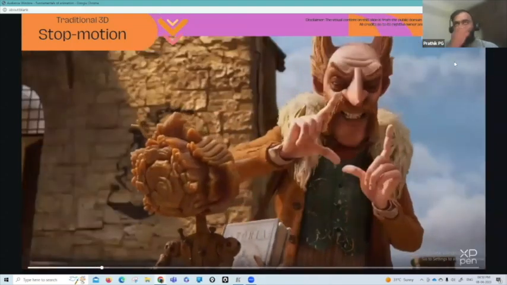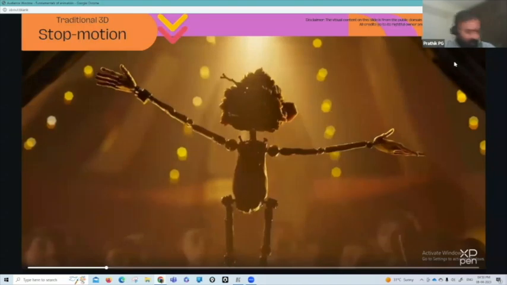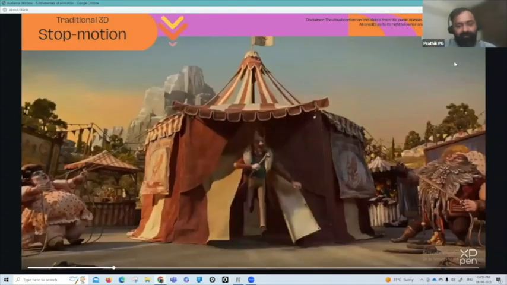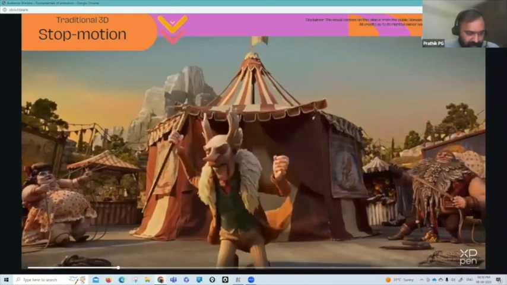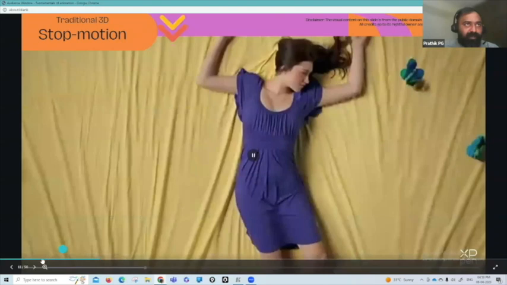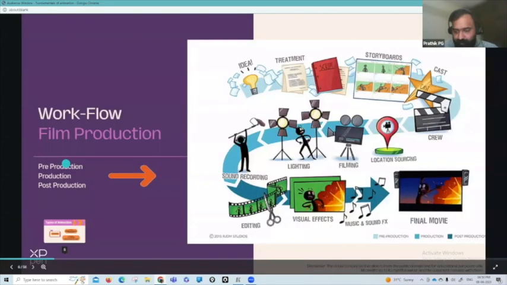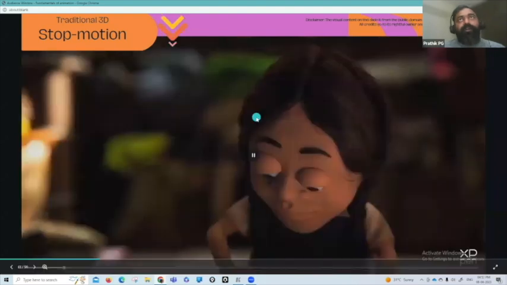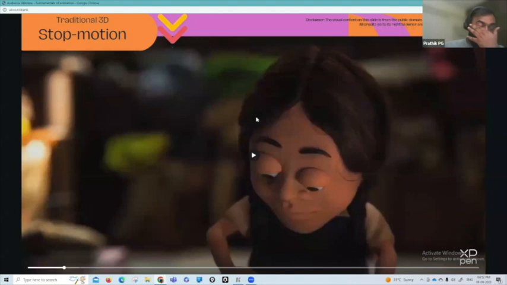So this is a famous movie that came out now. It got the Academy Award also. It's called Pinocchio. Okay, that is also a stop motion. So what you see over here right now is actually claymation. Okay, so again, we are using puppets here.